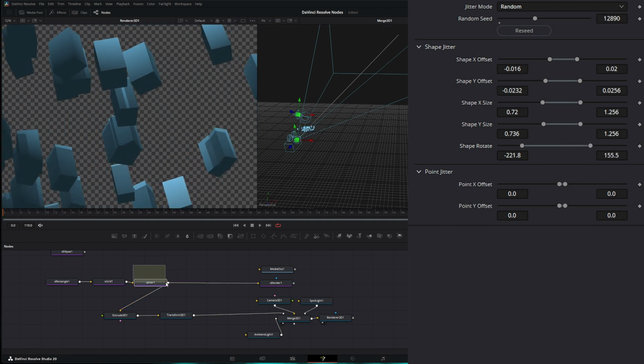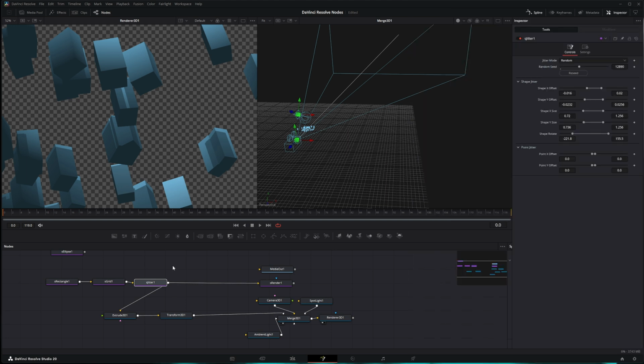So that is the sJitter node. I will see you in the next node breakdown.